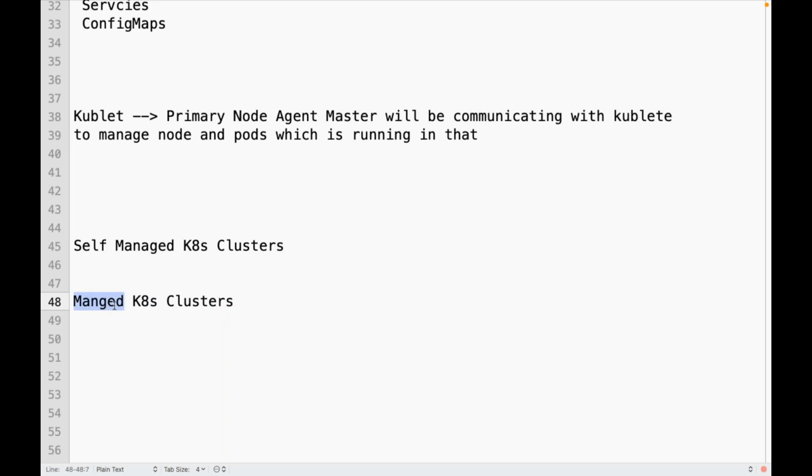The name itself says managed Kubernetes cluster and self-managed. If I'm going to use self-managed, who is responsible for setting up the cluster, installing the required software, and making sure that your cluster is up and running? If I use self-managed, who is responsible for managing the control plane, installing and setting up? We are responsible for installing and managing the cluster.